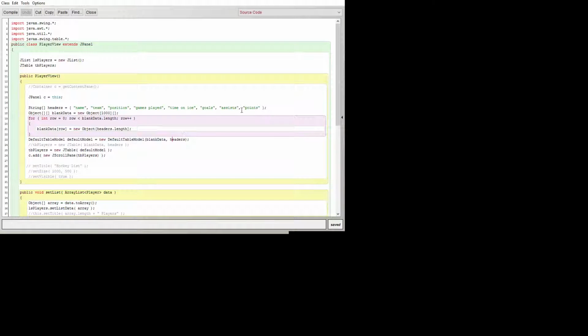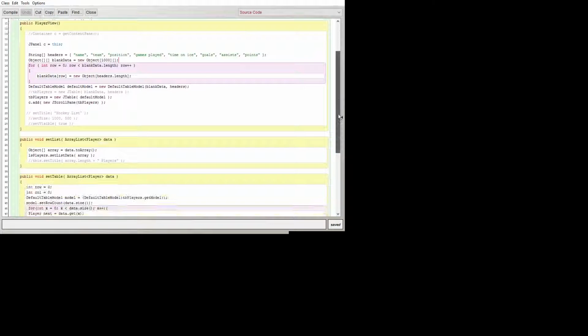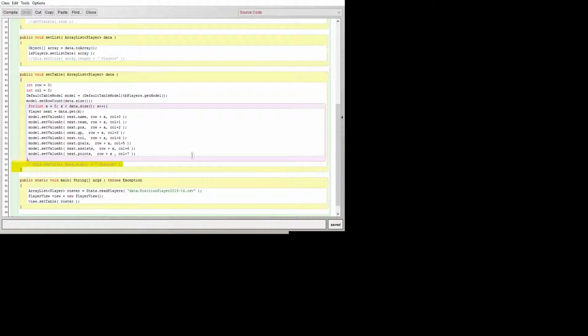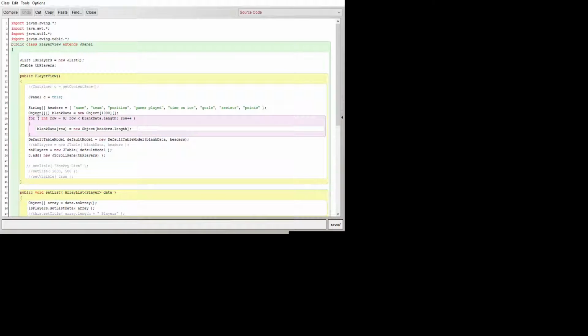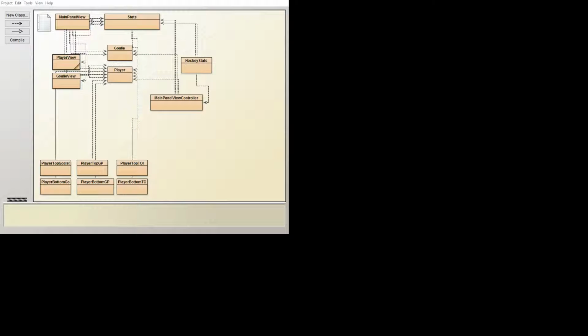It is a player view that has a constructor for the panel. It has the headers, the object data, all that stuff, and down here it populates that, which sets everything up. This is identical to the goalie view class, or, it's not identical. I lied. It only has one difference, which is the headers, because goalies have different stats than position players do.